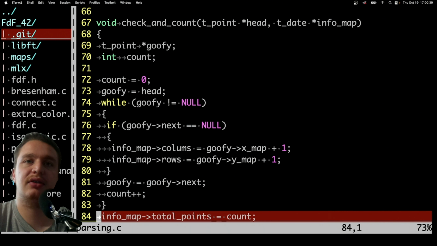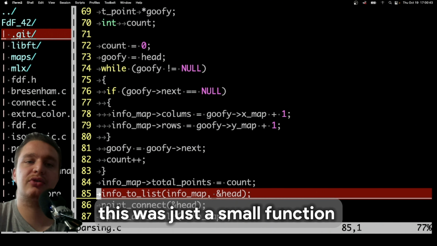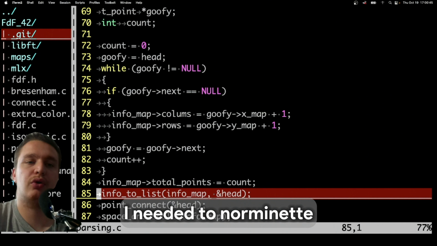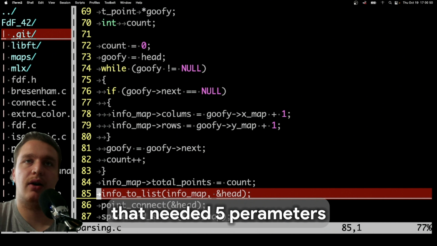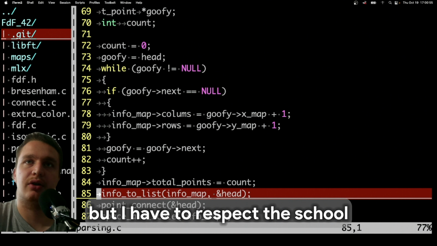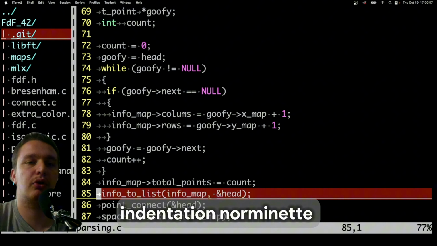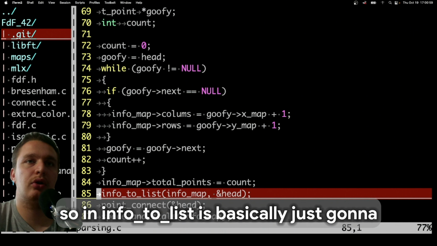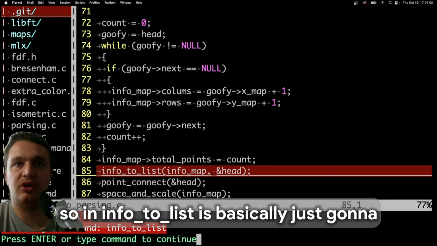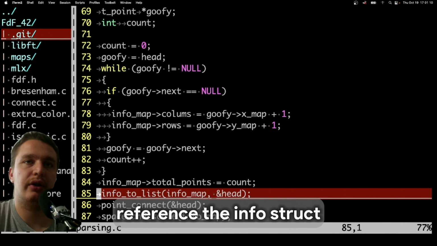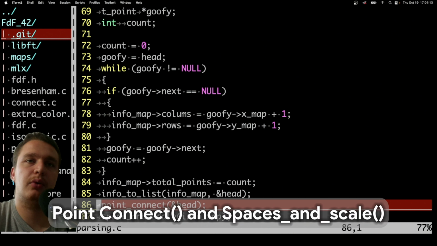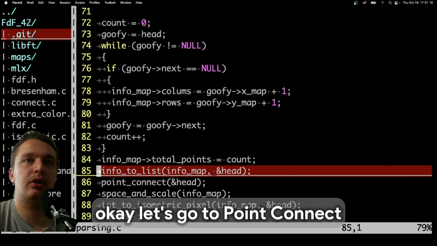So info to list, this was just a small function I needed to make because I had a function that needed 5 parameters, but I have to respect the school's norminette. So info to list is basically just going to assign to each node a reference to the info structure, and then we have point connect and space scale. Okay, let's go to point connect.